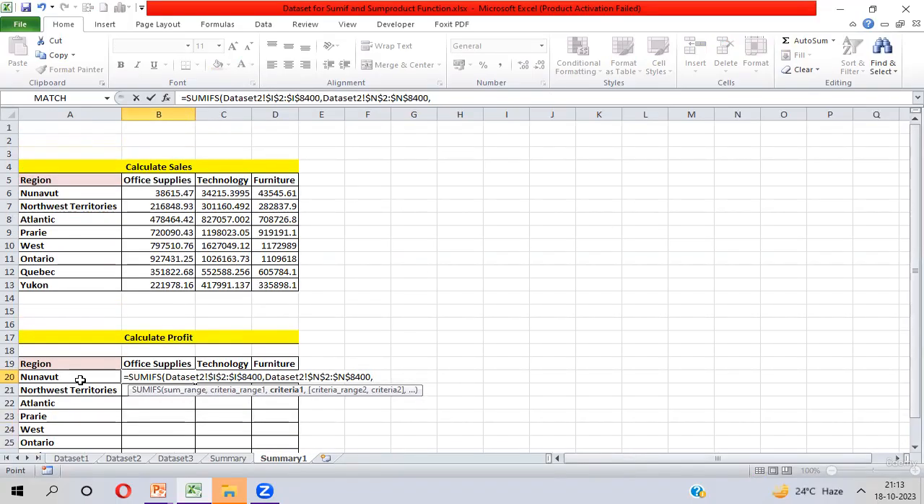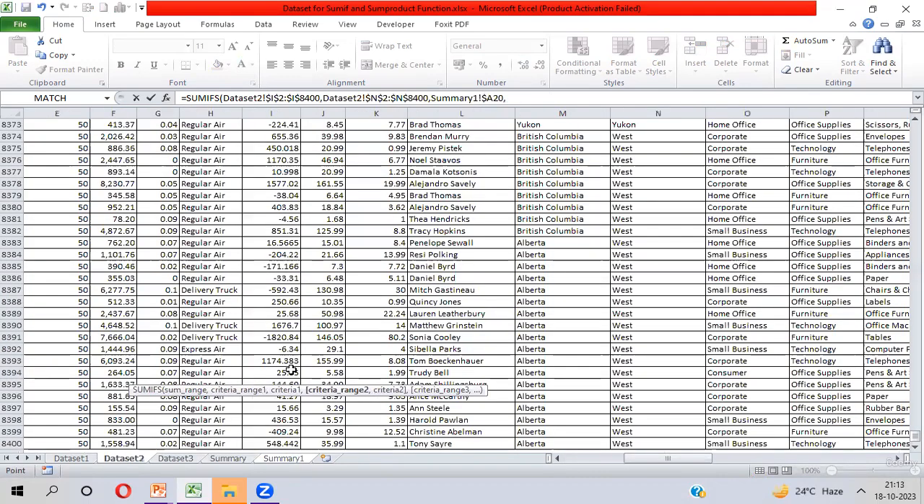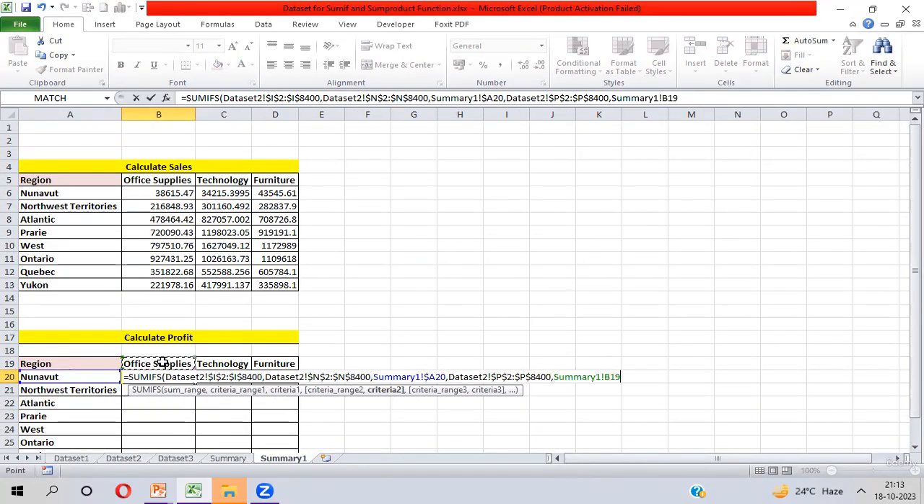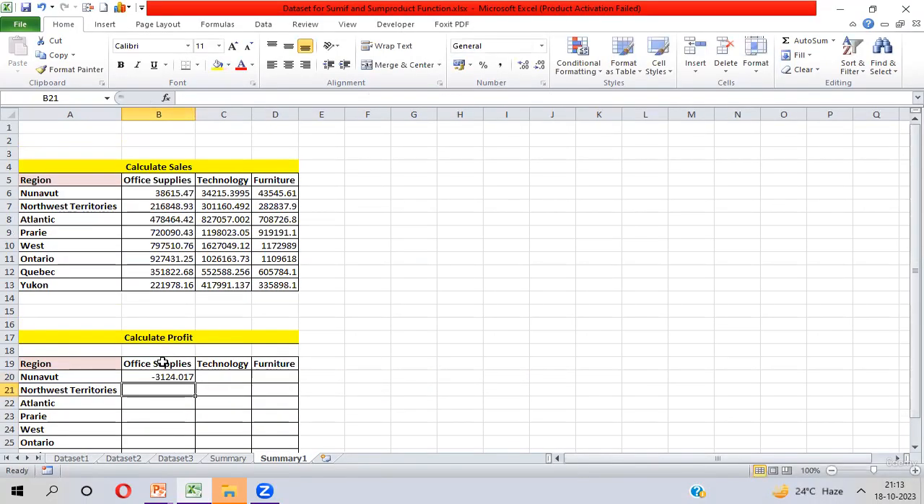then you have to take region as the criteria, and make sure you freeze the column here. Column A is fixed in this list, but the row is different. So you have to freeze the column, not the row, comma. The second condition is product category. So you have to go to the data set and take the complete range of product category from the P column. Freeze it, comma, then take the product category and freeze the row here, bracket close, enter. So see here, you are getting the profit.